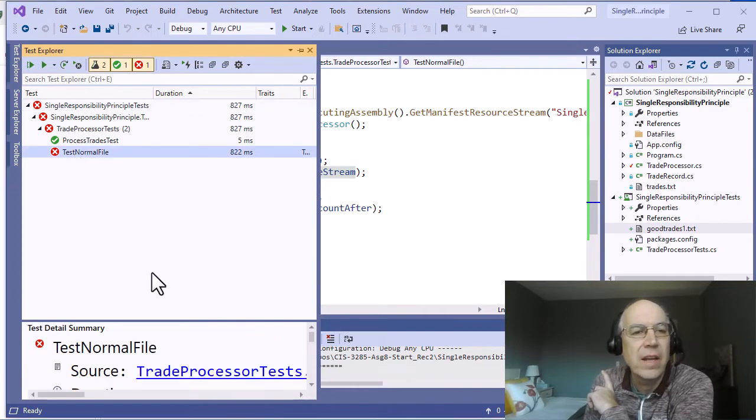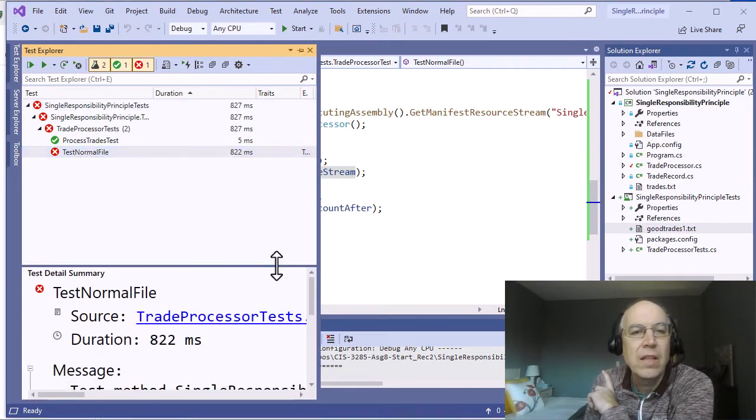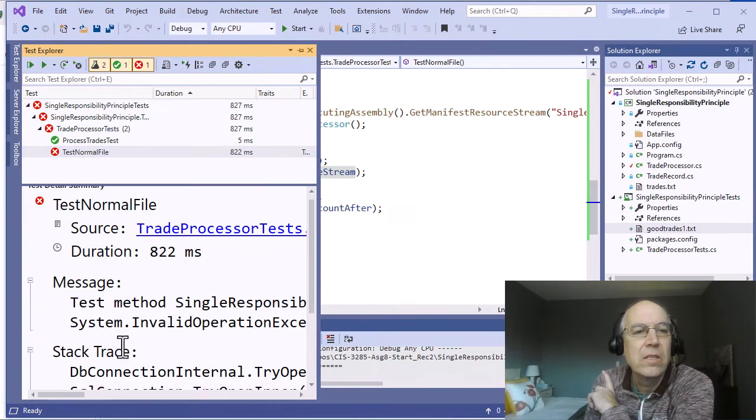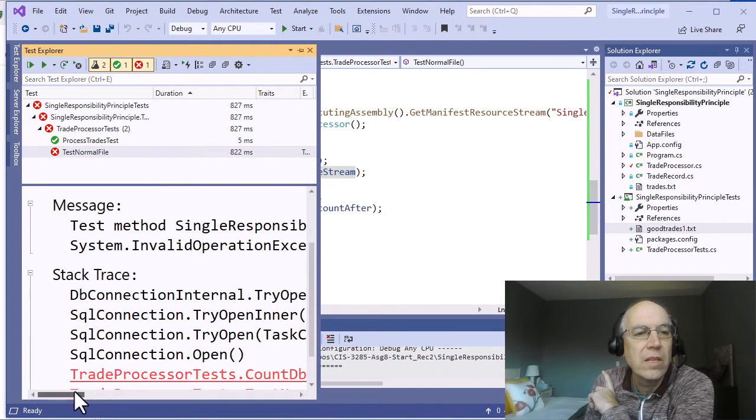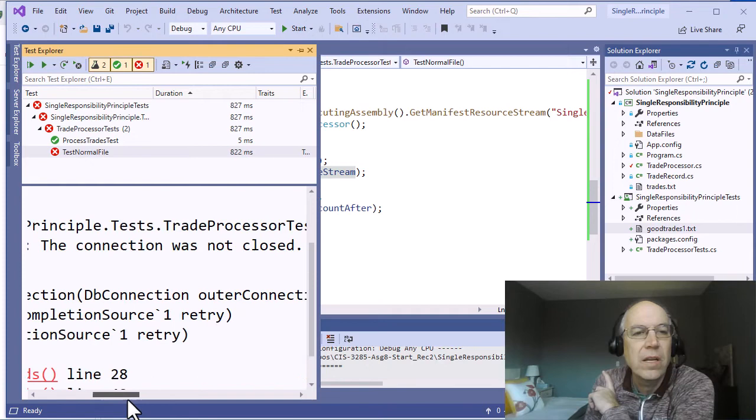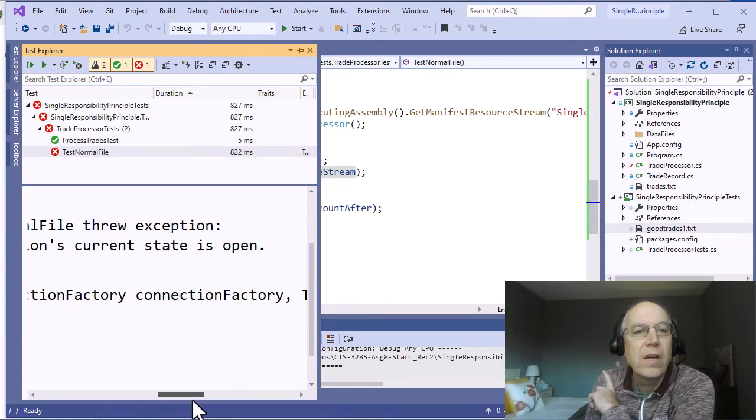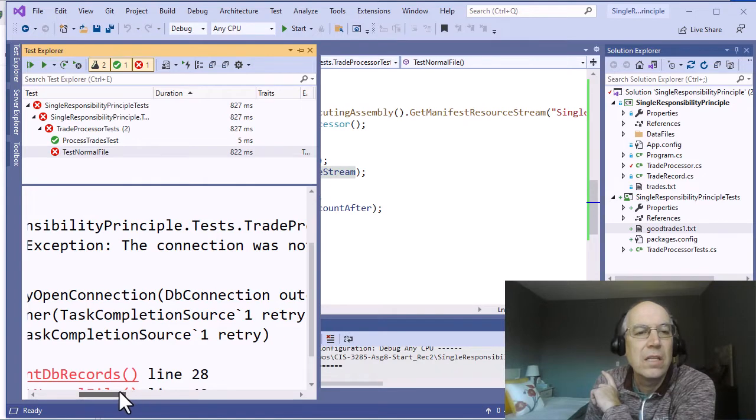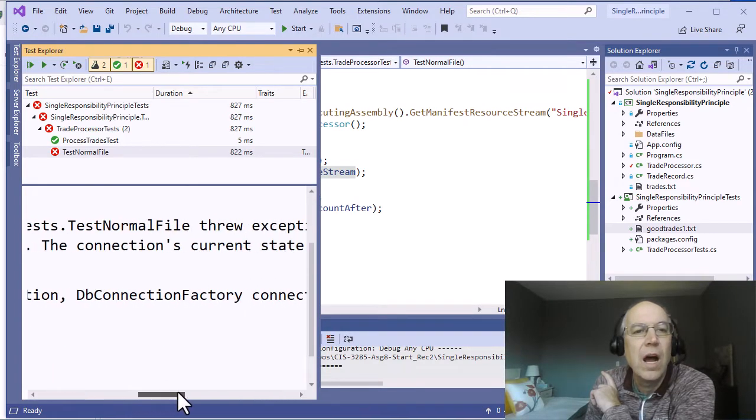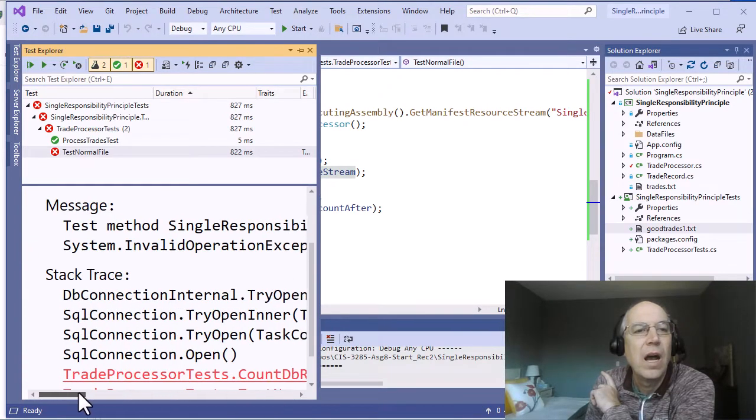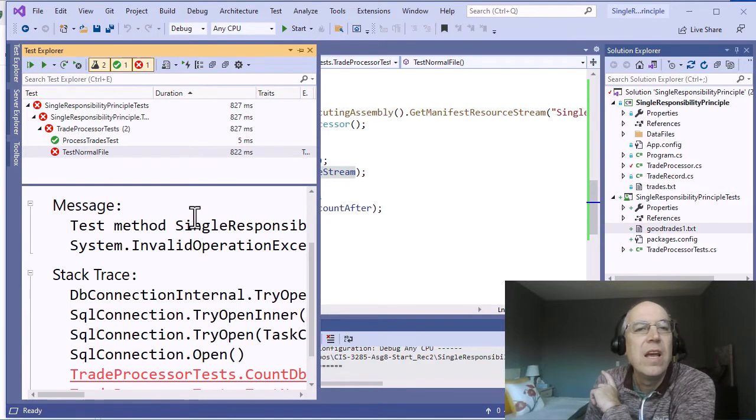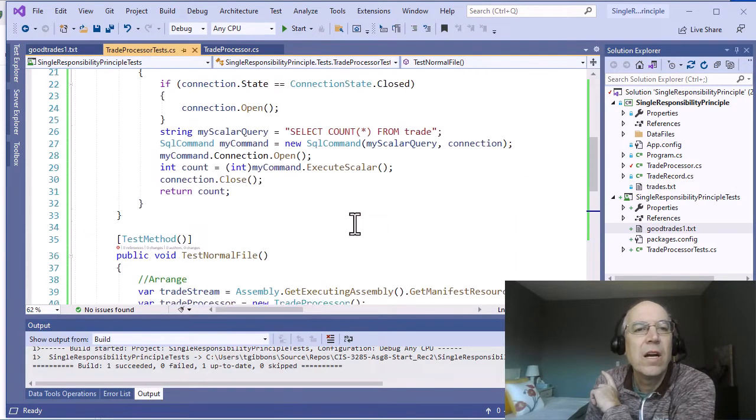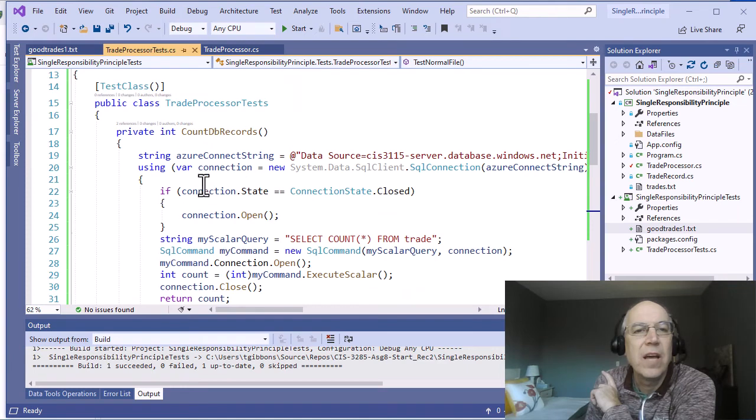If I click on that, I can look down here at the error, and it should tell me why it's failing, and it looks like it is actually having trouble with a connection. The connection is not closed, and I'm trying to open it here. And again, this seems to be an error with this stuff here.